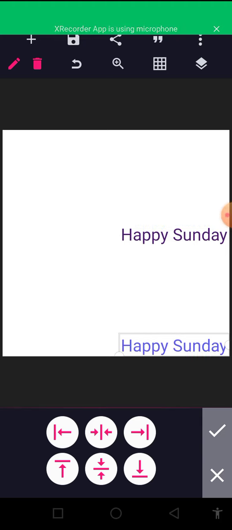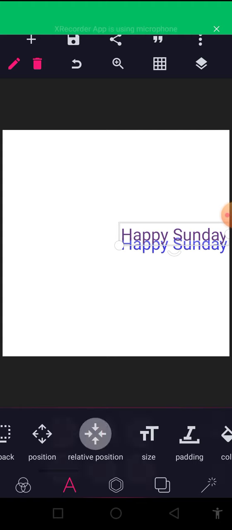I can bring them down. If I click here, down. If I click here, up. I can also adjust them to be in the middle of the page. Can adjust this guy to be in the middle of the page. So that's basically for this.